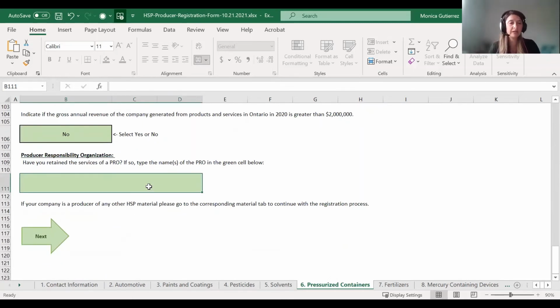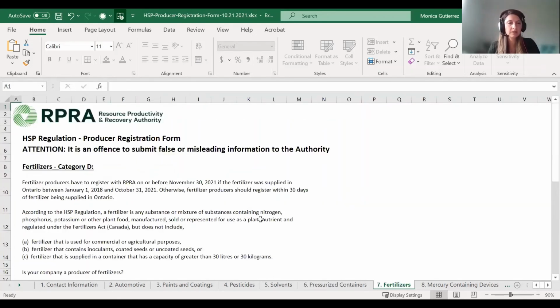If you have engaged the services of a PRO, you will be indicating the name of that company. But if not, you can leave this cell blank because this is not a requirement for the registration, but you will want to understand a little bit better what they do and what services they provide to producers. So you can ask us any questions and we can help you to understand what they can do for you. Now, fertilizers.